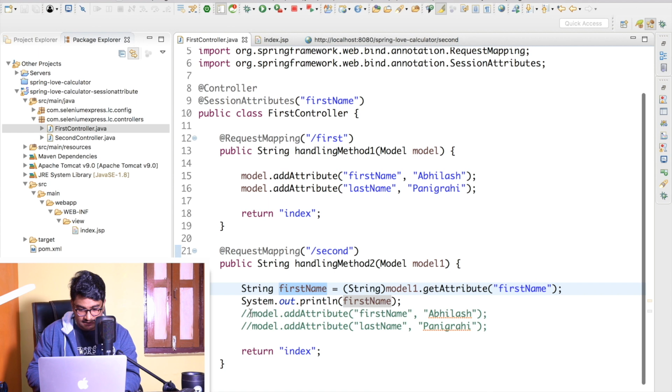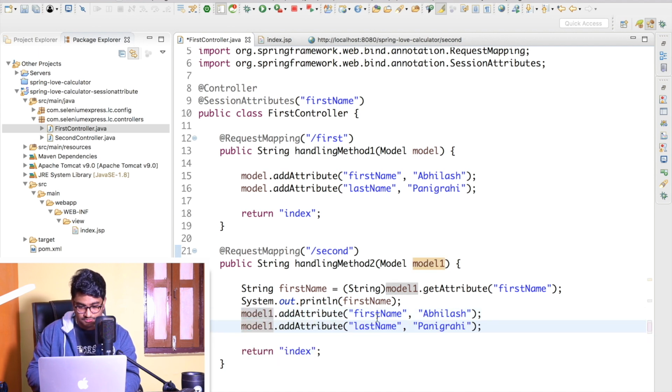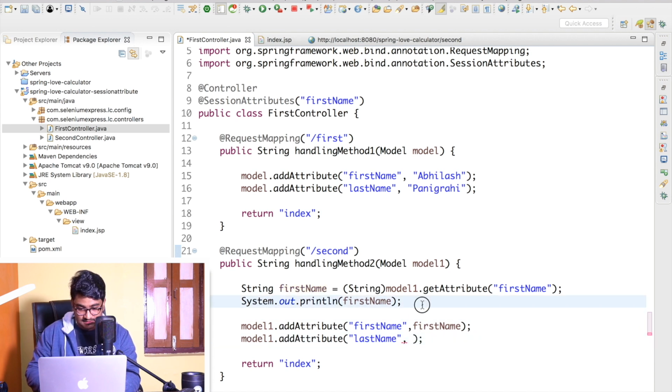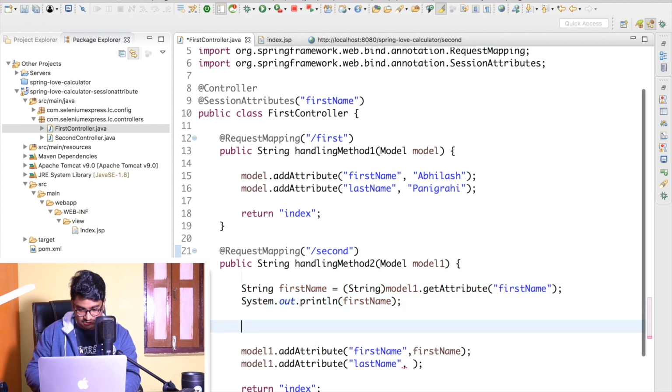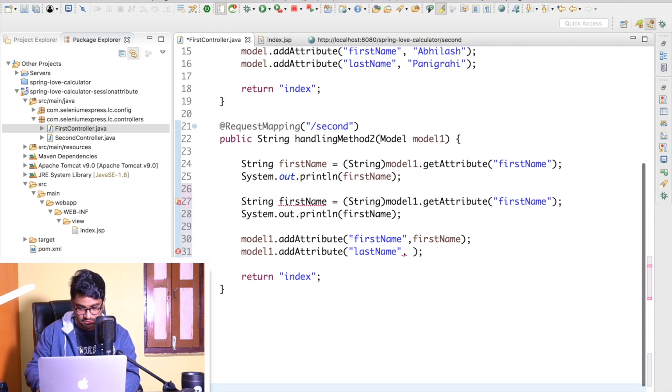I will go here. I will just remove the comments from here, and I'll say model1.addAttribute first name. I will not hardcode it. I will remove the hardcode from here. I'll copy this first name, paste the first name right here. Okay, and I'll do one more thing for the last name also. I don't want to hardcode. Let me get the thing just like this. Let me copy this and let me paste it right here. And let me give some white spaces so that you can see everything on one screen.